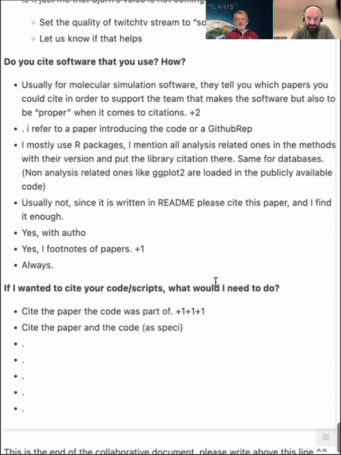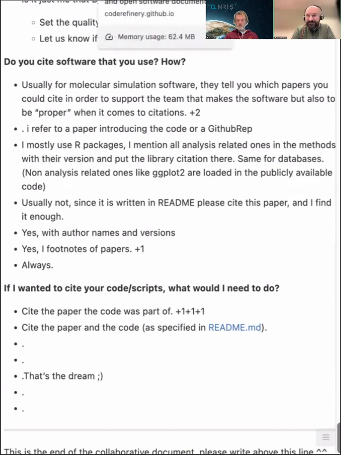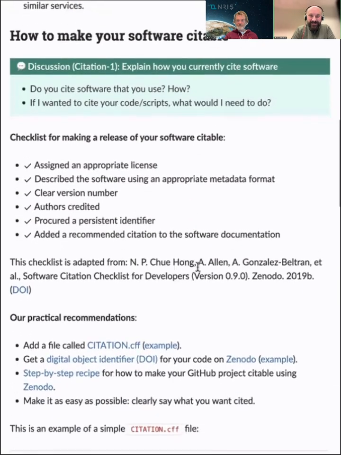But if I wanted to cite your code script, what would I need to do? Yeah, also there people are citing the paper. I think what I've seen sometimes is in the README file of the GitHub, they might write something like, if you find this code useful, please cite this conference paper or journal article. Of course, whether people actually cite those papers is a different story.